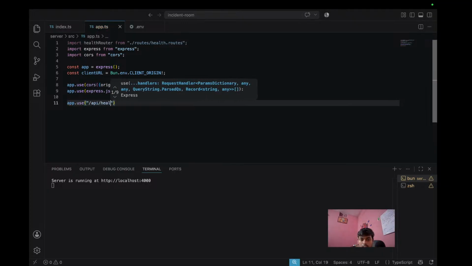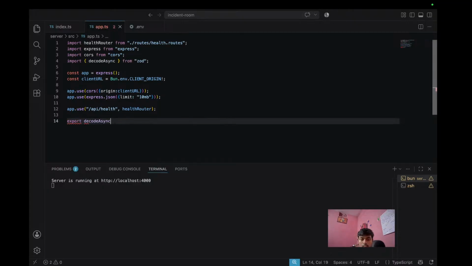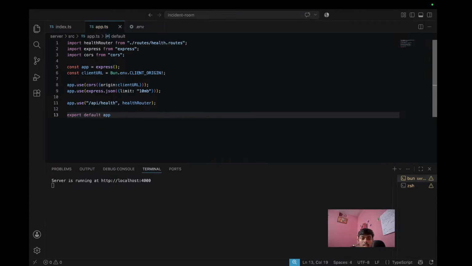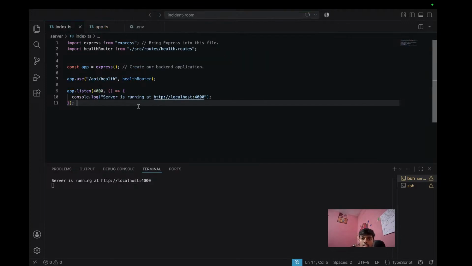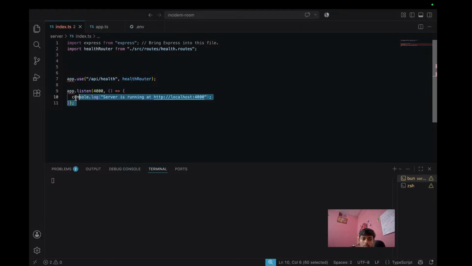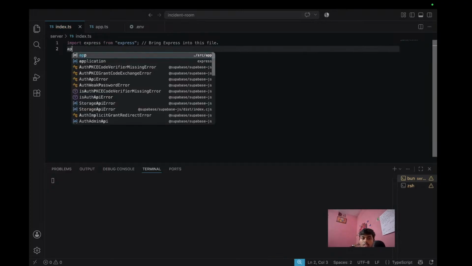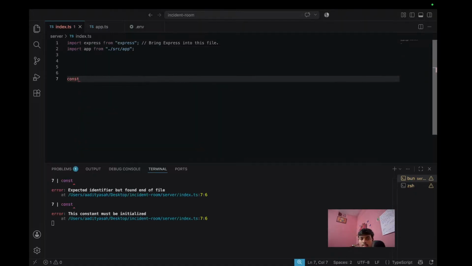After that you are going to do app.use /api/health with healthRouter, then export default app. And then in index, we will simply remove this, remove this, remove this.